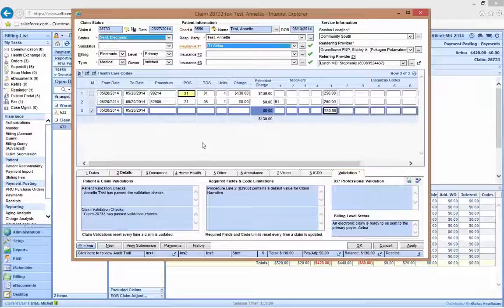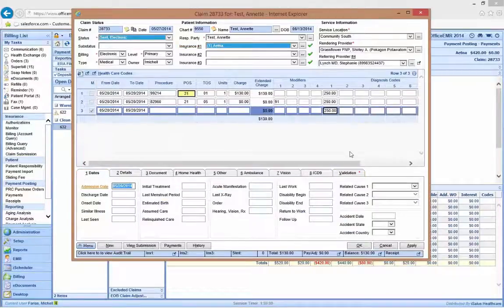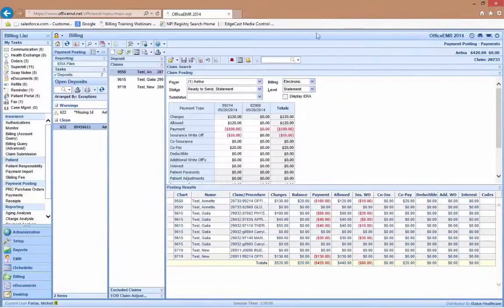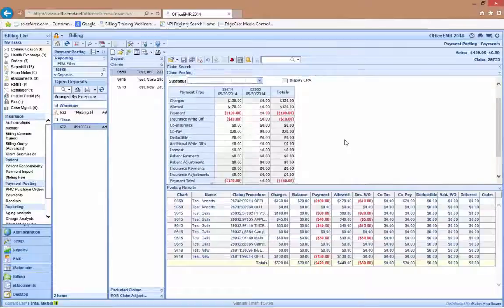Okay, so on here I can now make any updates. So if I needed to update a procedure, I needed to update dates on it, whatever I needed to update, I can now update that on my claim window. Okay, so let me go ahead and close out of here.